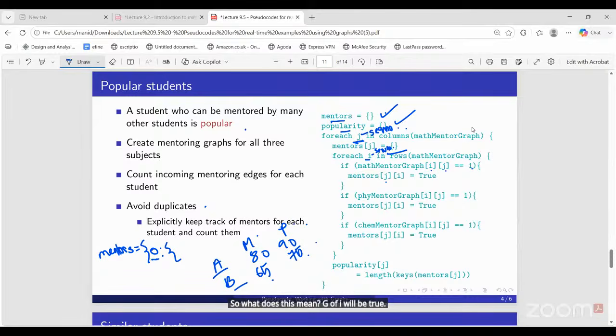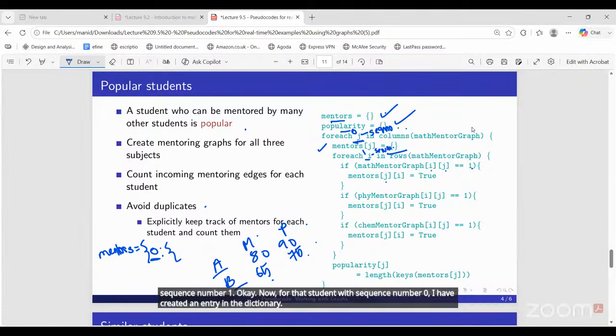Let me take some example. Let's say j is sequence number 0. Let's say i is sequence number 1. Is this fine? j is 0, that is the student with sequence number 0, i is the student with sequence number 1. Now for that student with sequence number 0, I have created an entry in the dictionary mentors here in this line. And what is the value I have stored? It is an empty dictionary, right?